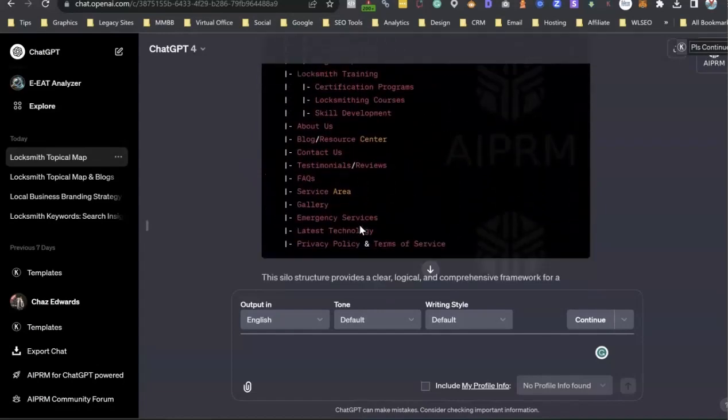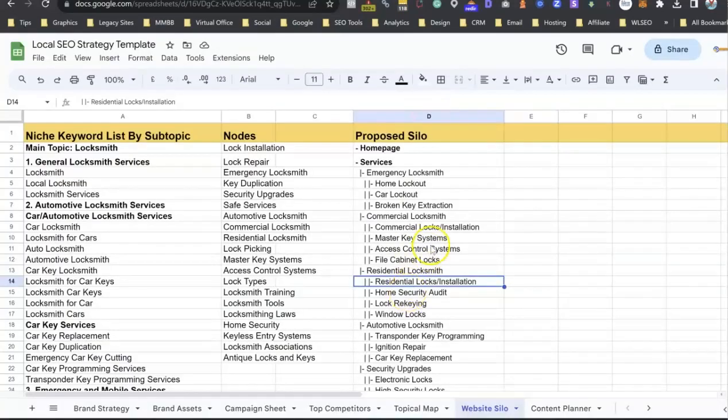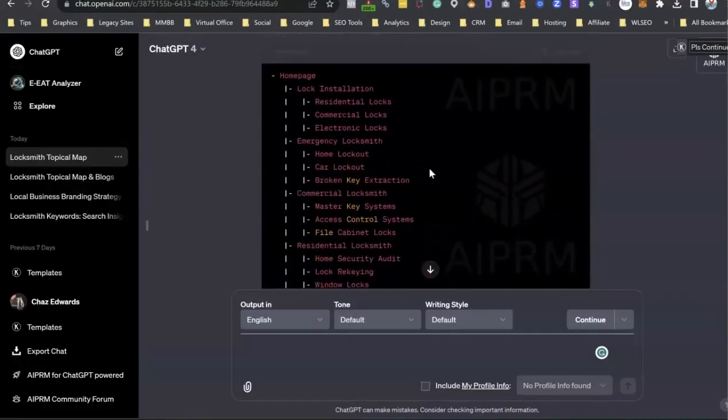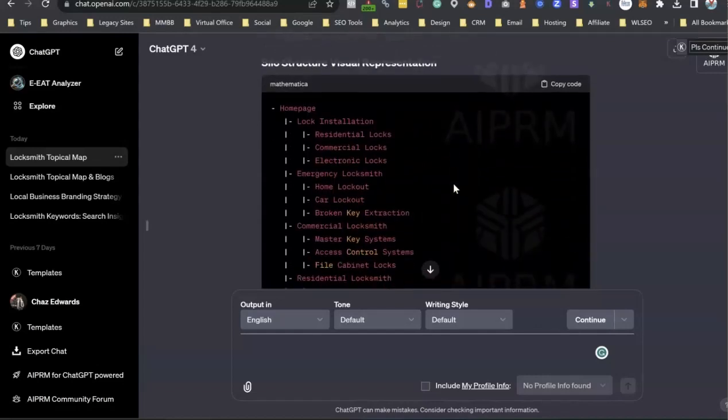And you take this code basically and you can put it in your workbook, and then you can manually adjust it a little bit. It's not perfect as ChatGPT brings it out. If you look at ChatGPT's and mine, there's a few differences there, right? So I actually took lock installation out as its own subtopic, and I actually broke it out and put residential under residential, commercial under commercial, and then electronic under security upgrades. And I did that just so potentially the residential and commercial pages wouldn't then compete with my commercial and residential locksmith pages. I think it makes sense.